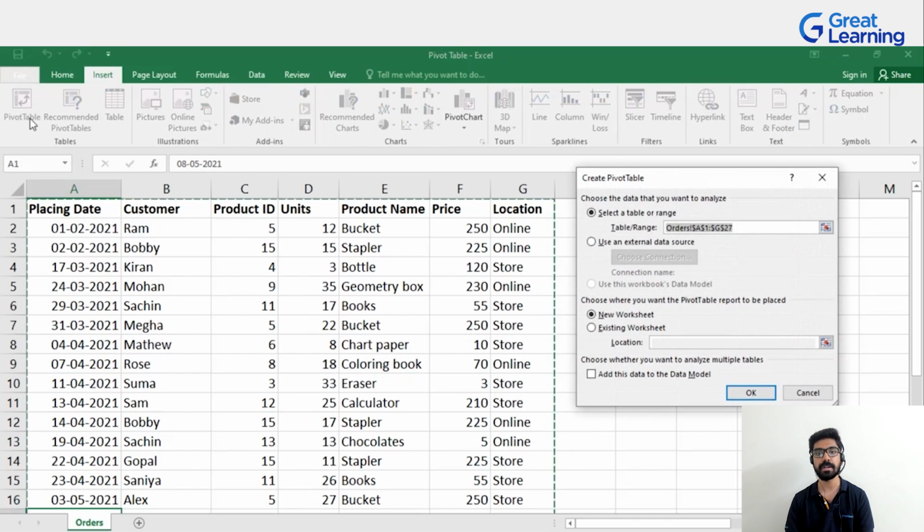Just by clicking on pivot table, we'll have a pop-up box coming, and it will be asking for the table or range of selection from which the data should be segregated, right? So the selection is actually made automatically by the software, and that is the right selection. So I'm not doing anything there.